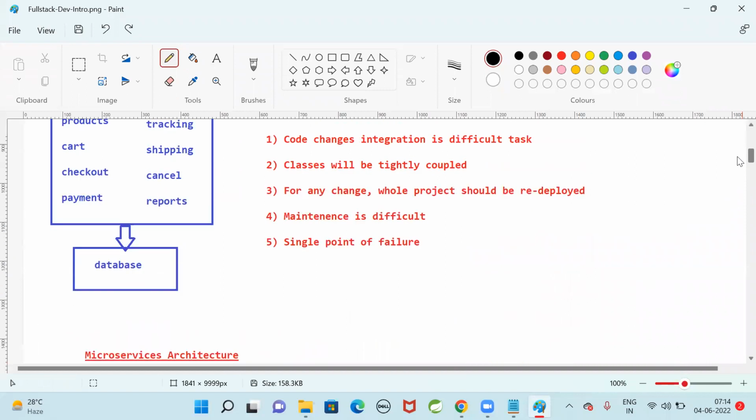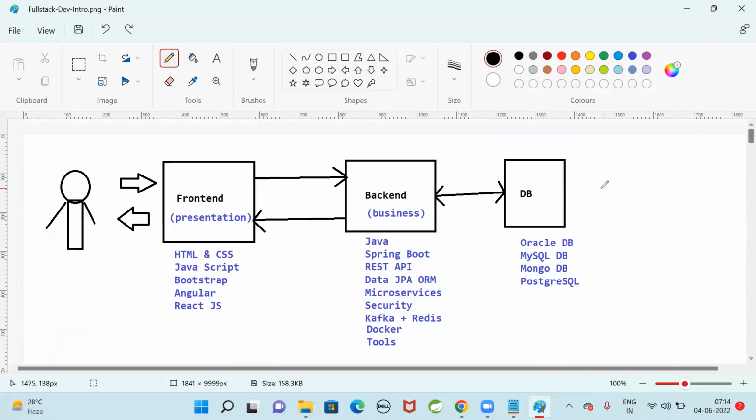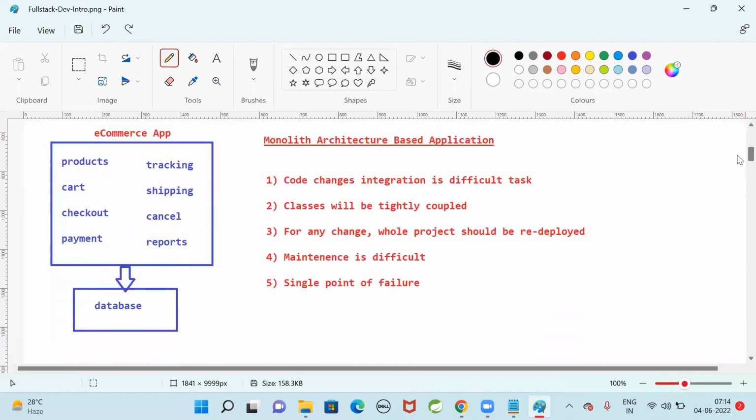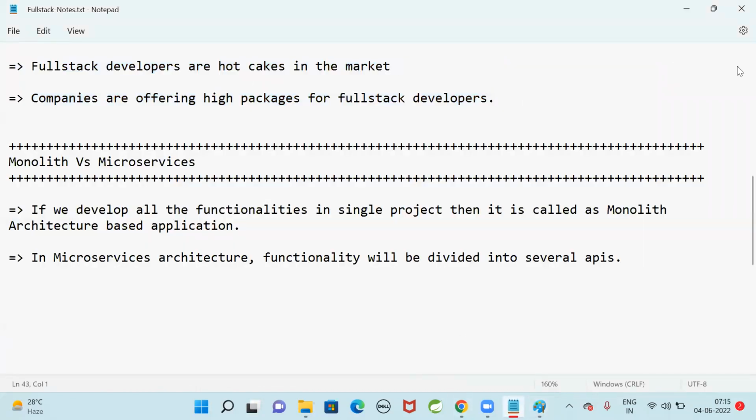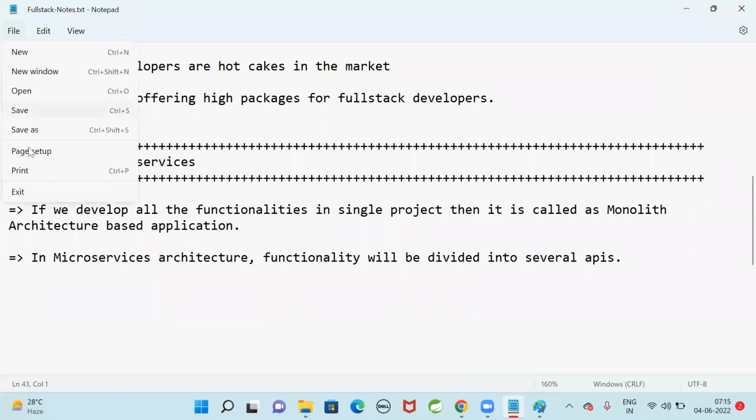So this is what we discussed in the last session. What is full stack development? What is monolith architecture? And what is microservices architecture? Are you guys comfortable with this? Are you guys comfortable with this? Come on. Yes. All right.